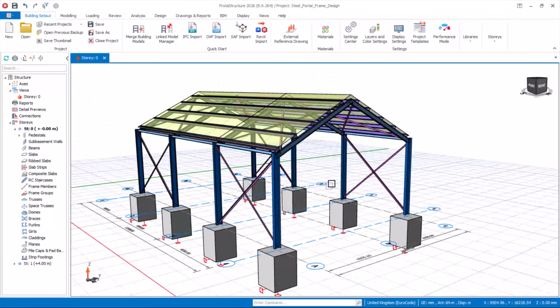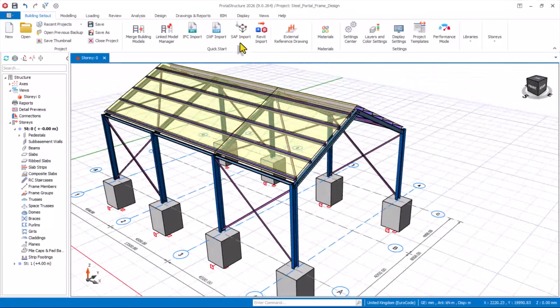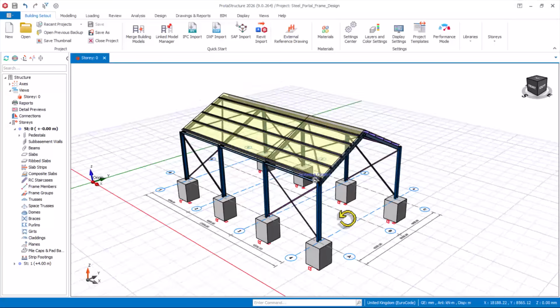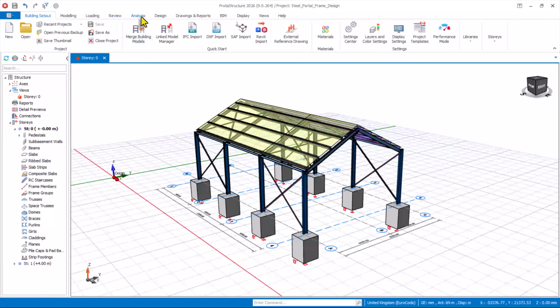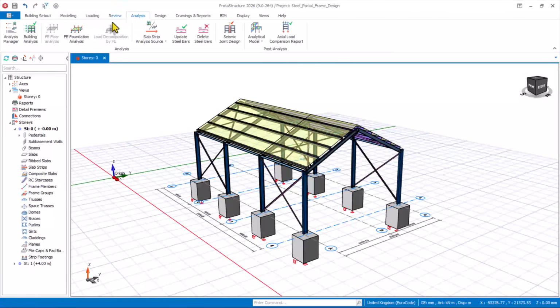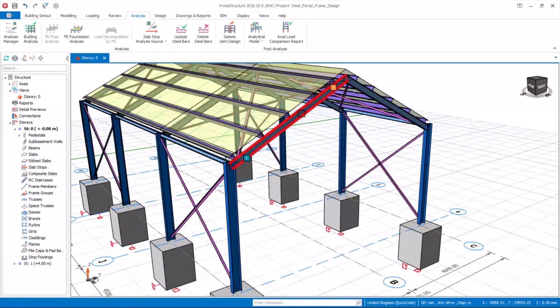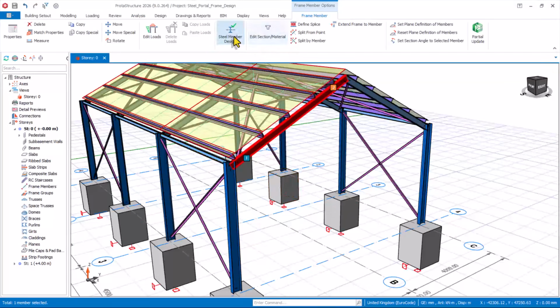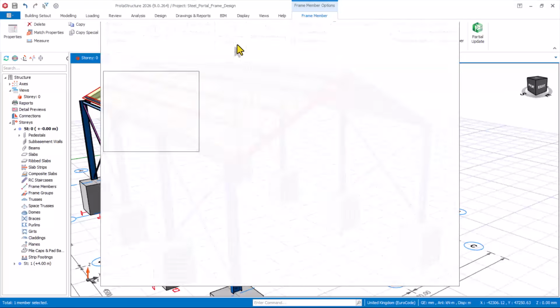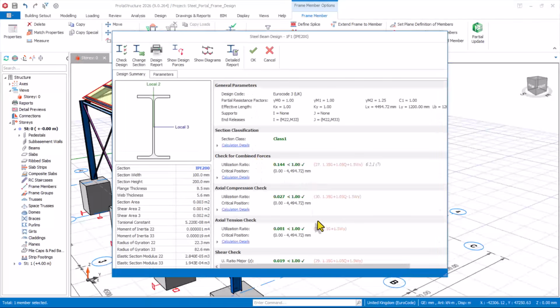Let us get started. So here is the model already in ProtaStructure version 2026. I'll click on save to save this model right away. Then you have to be sure that this model has been analyzed. If you go to the analysis tab right there, building analysis has been carried out on this model, and all of the sections have been designed and then optimized successfully. If you check the steel member design status right here, you can see that everything has passed design.